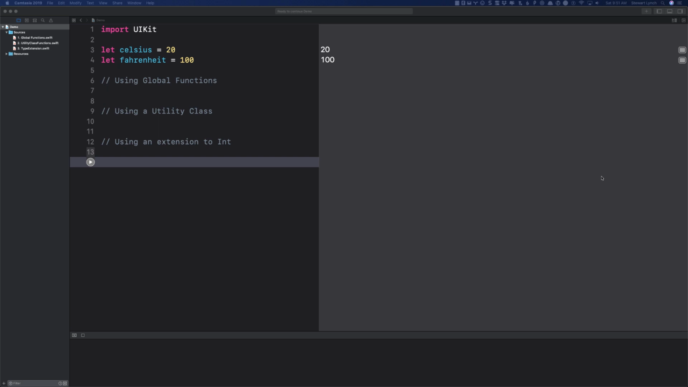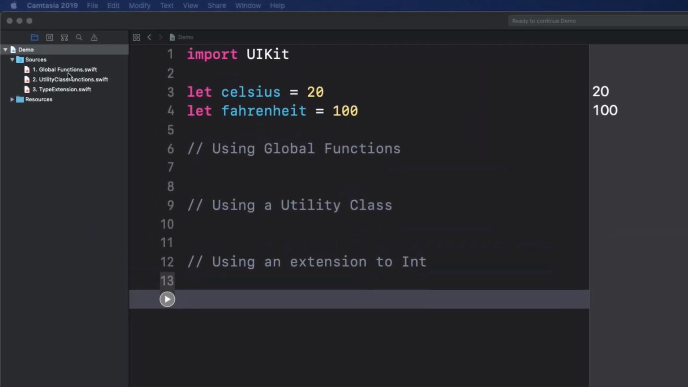In this first example, I'm going to use a Swift playground. In the playground, I have a demo file that is simply declaring two constants, one for Celsius and another for Fahrenheit. What I want to be able to do is to create functions that will do the conversion from one to the other, one for Celsius to Fahrenheit and the other for the other way around.